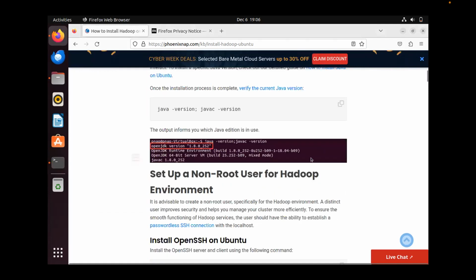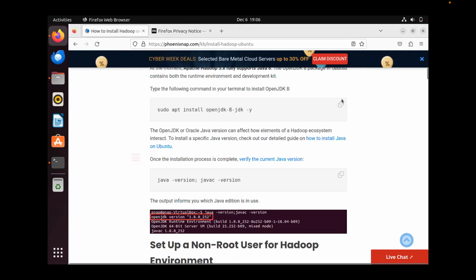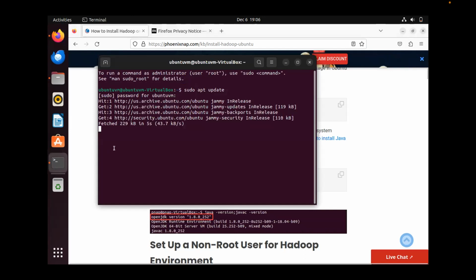Install Java. Go with OpenJDK. I think the speed is not that fast. How much RAM have you given this VirtualBox? I gave almost 6 GB of RAM, Arvind. 6 GB out of 8 GB total? Yes.